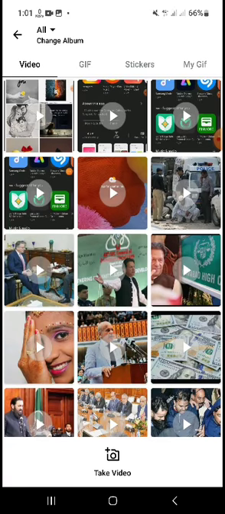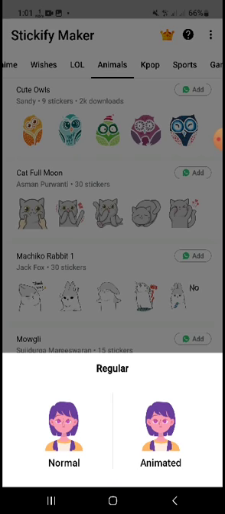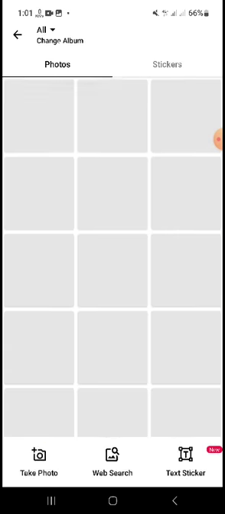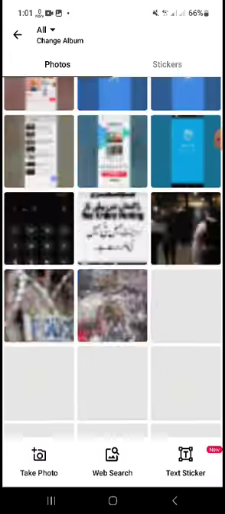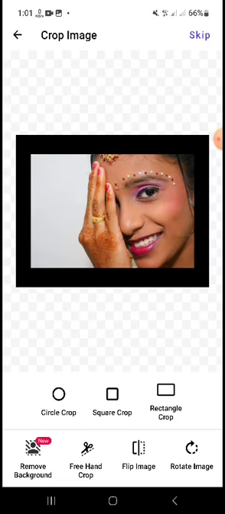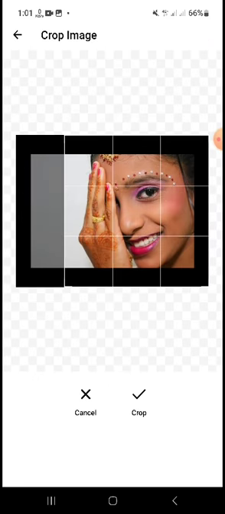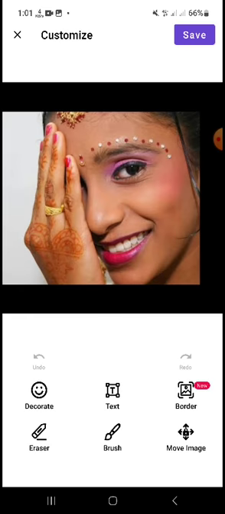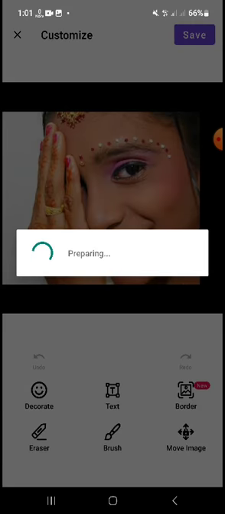My microphone is in use, that's why it's not working. So I will take a simple normal one. After this I just have to add a photo in it, as I will show you. I will add this image. After this, you can also choose square. I need a square, so I will just tap on square. After this you can use eraser, decorate, text and border. So how to save this? After this you can tap here to save, and your sticker will be saved.